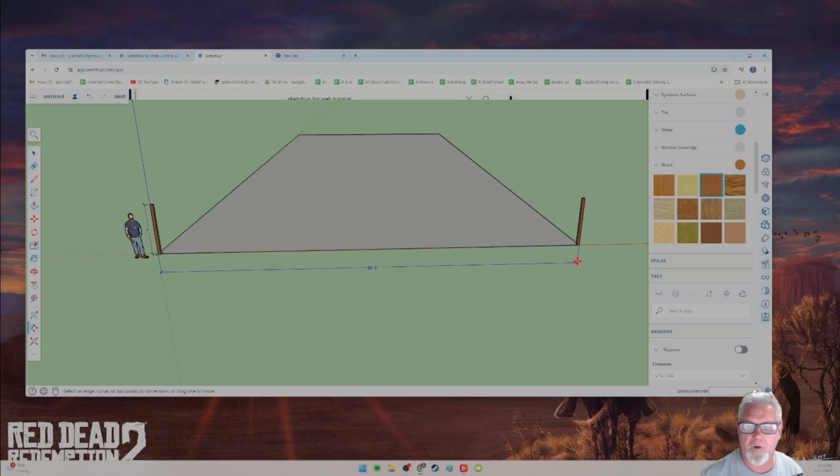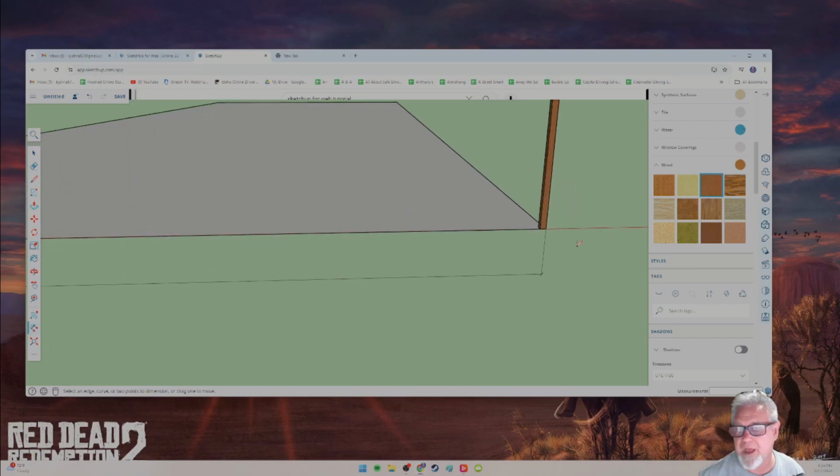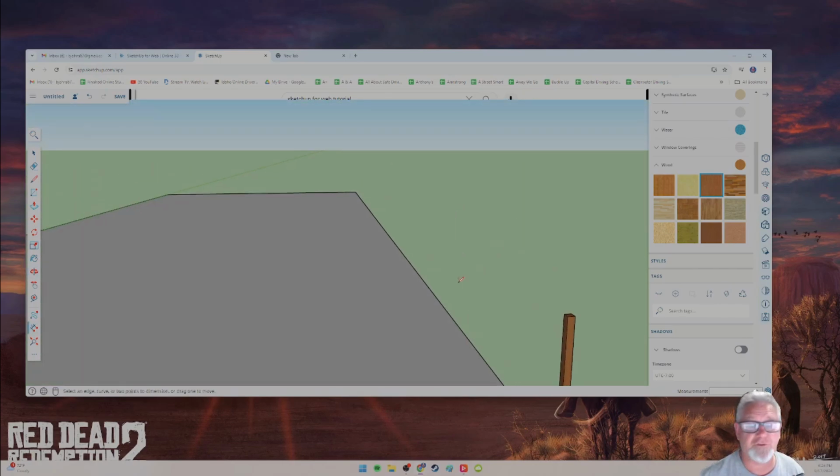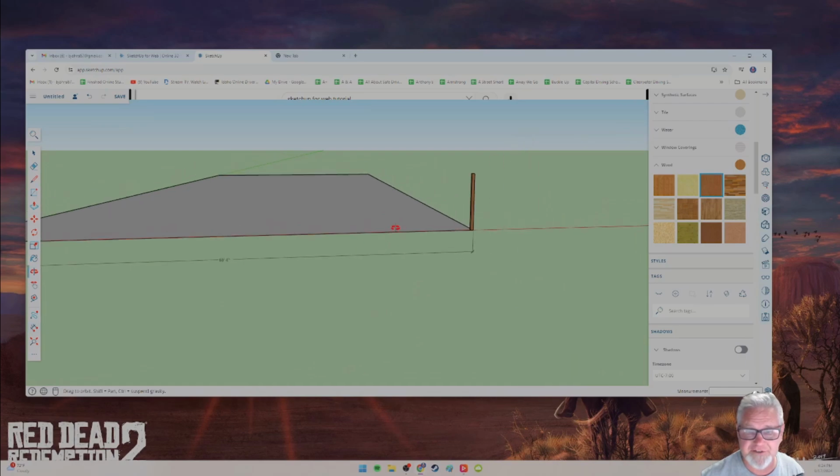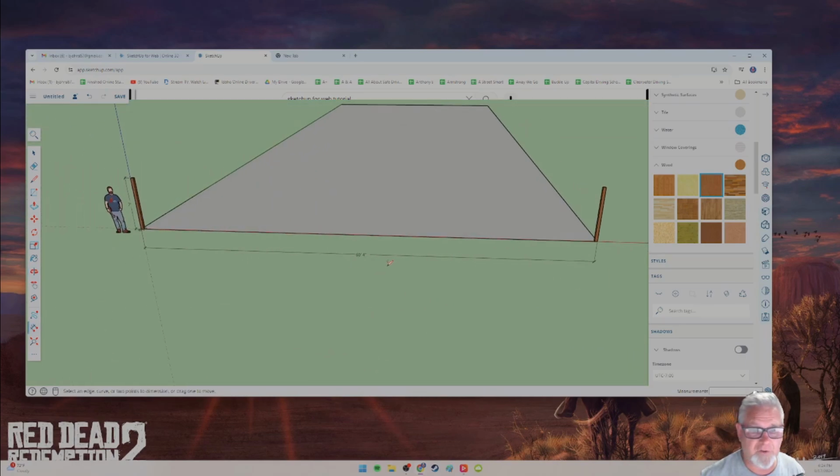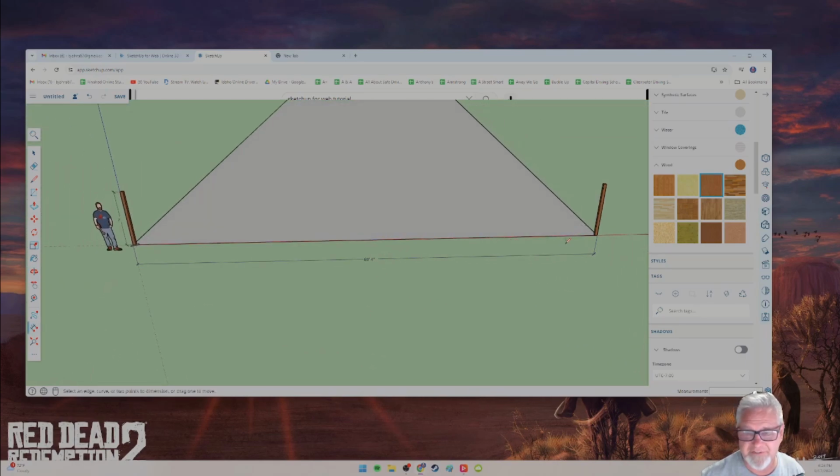Ooh, 60 feet 4. So wait a minute. What did I do wrong? We don't own that property. So you do not want to make that mistake. That'll cost you money. You have to get a lawyer. Because you've just built into the neighbor's yard.